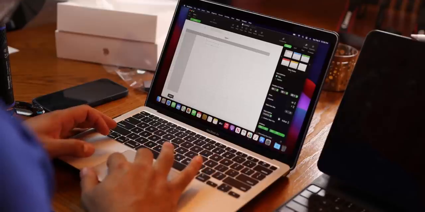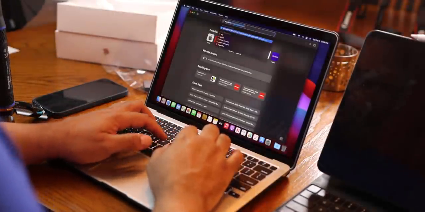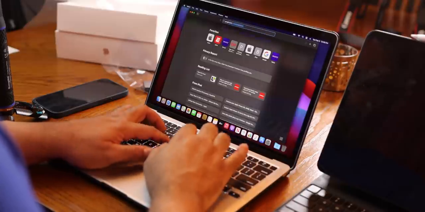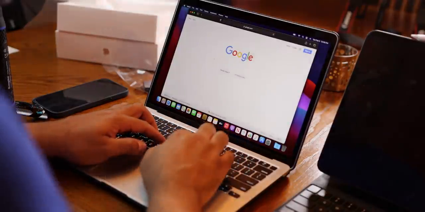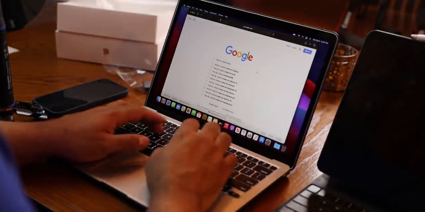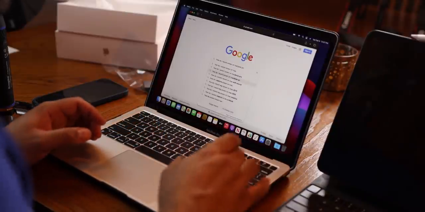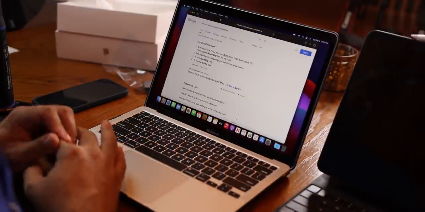How do I record the screen? Okay, let me Google this. Let me open up Safari, which I might end up using more than Chrome. I don't know. Okay, google.com. How do I record screen on Mac Pro? Mac Air. Why not?